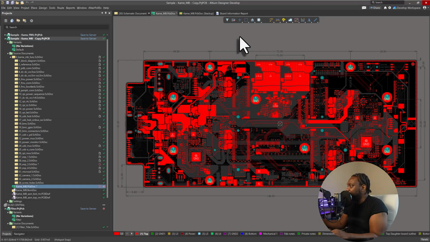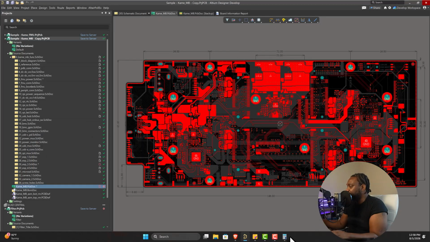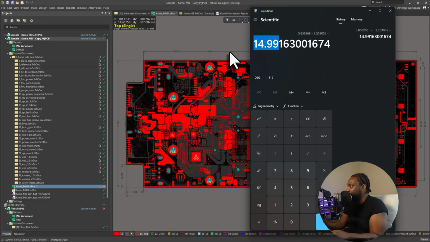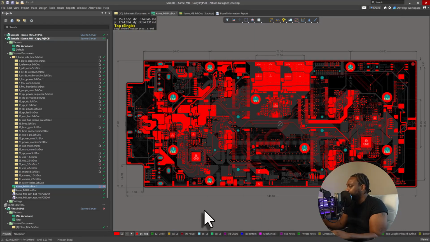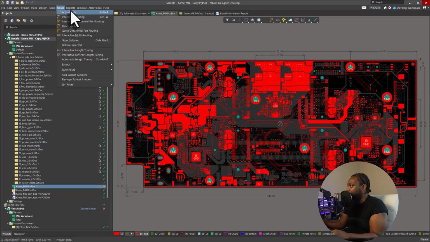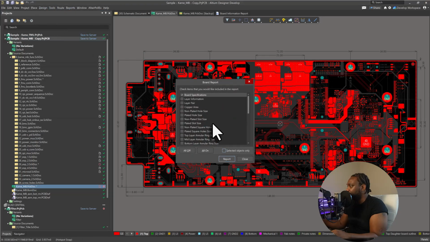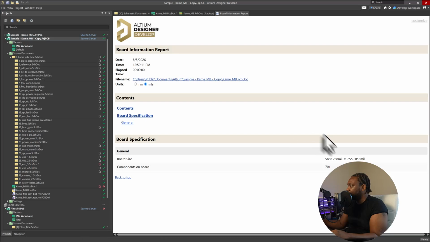And what I could do to make my life easy, instead of calculating this in my calculator like I'm doing right now, check this out. I can change my units by hitting the Q key on my keyboard. That changes it from millimeters on the bottom here down to mils. So when I generate my report again, go to reports, board information, board specs, it will generate that in mils. In terms of inches, we'll just divide that by 1,000, right?